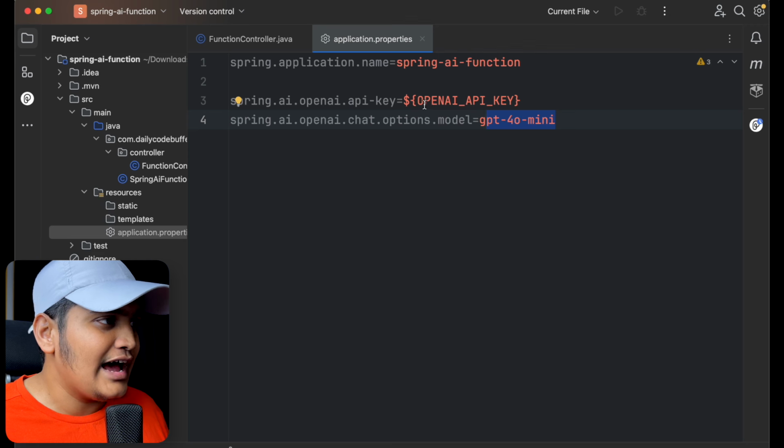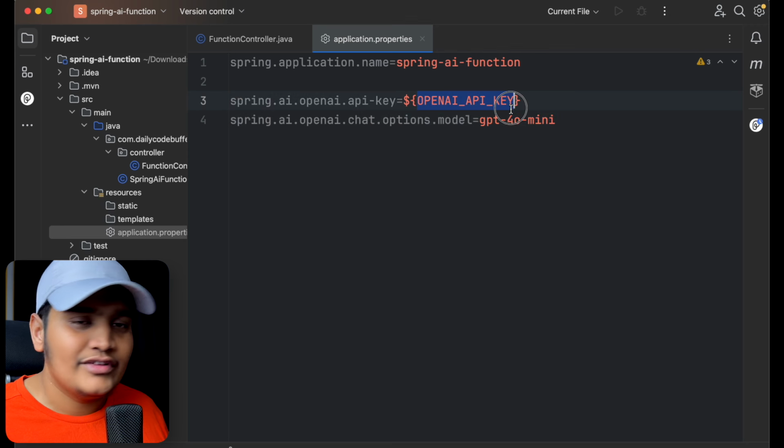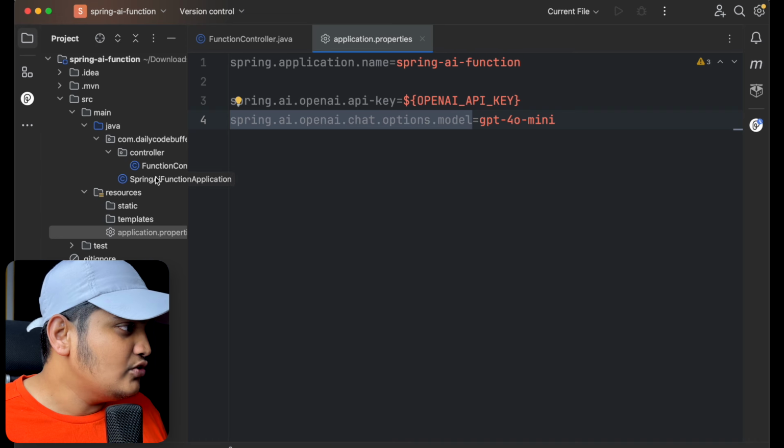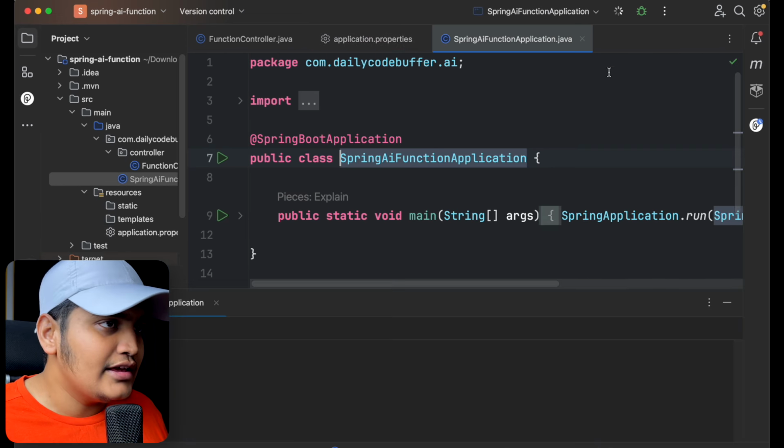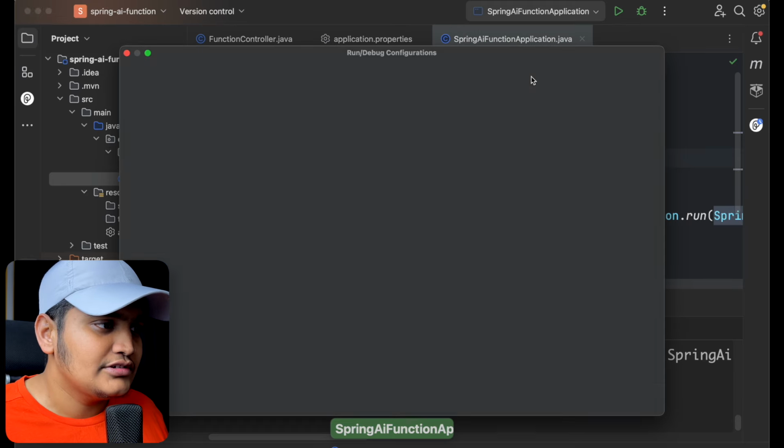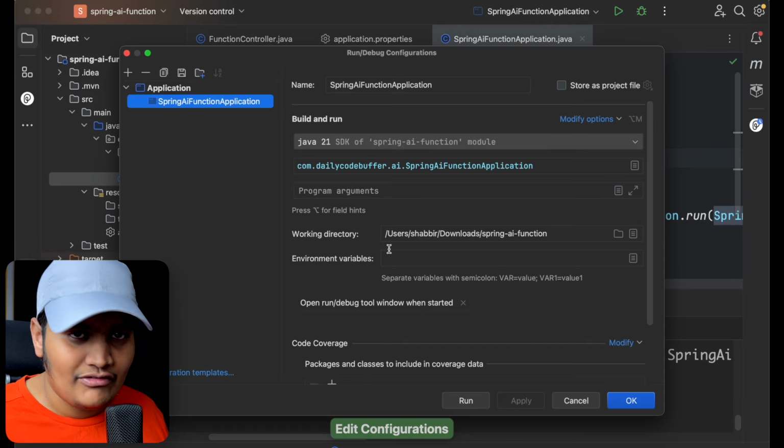I'm going to use this, and I am going with this key. So I'm going to add this key in my environment variable. So what I will do, I'll just start my application. It should fail because I have not added the API key. I will go to the configuration and I will add the key in my environment variable.